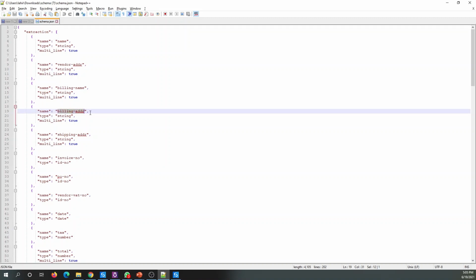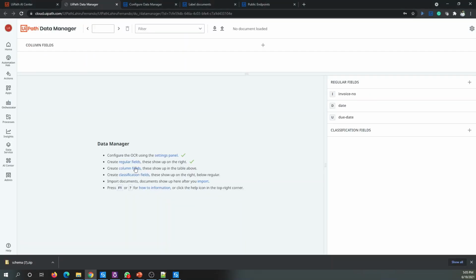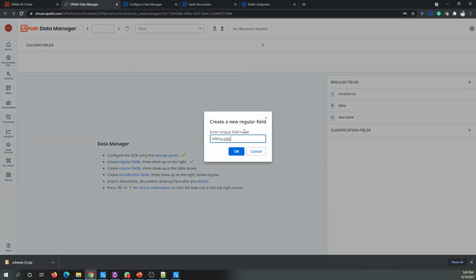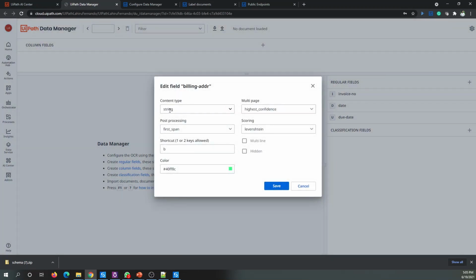Billing dash ADDR. And now you can see we have a couple of other properties called multi-line, which is set to true. So this multi-line means the data can be there in the invoice in multiple lines. As you know, addresses can span across multiple lines. So we need to do that configuration. In regular fields, billing address, string, and we need to enable multi-line. And just click on save.